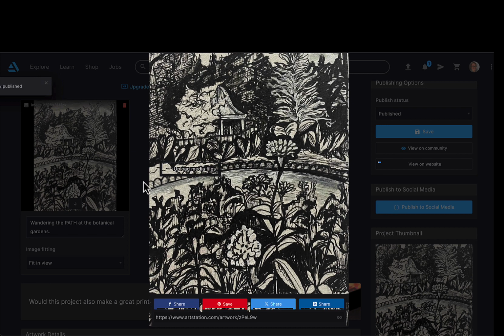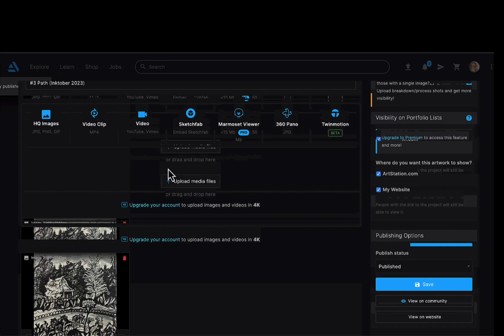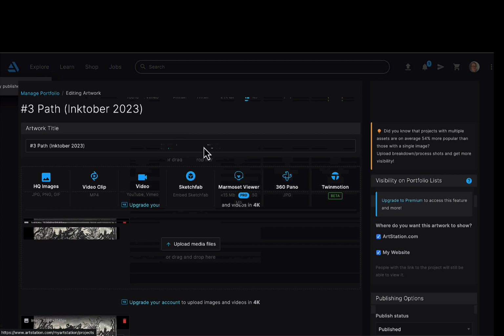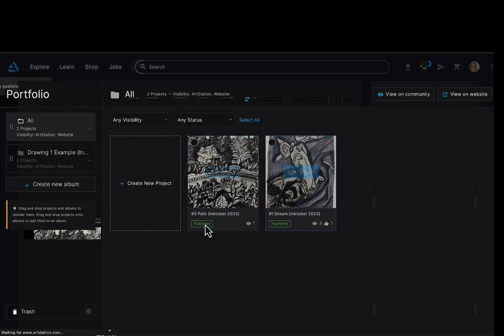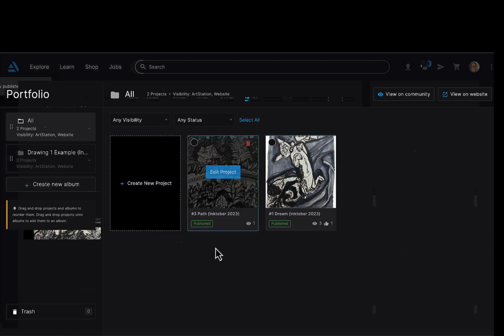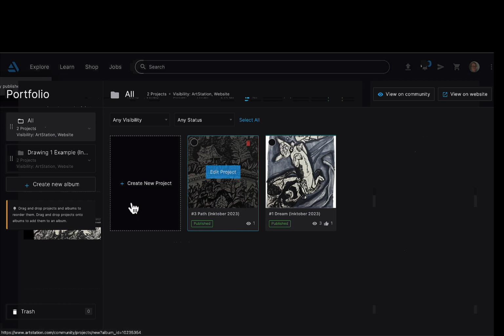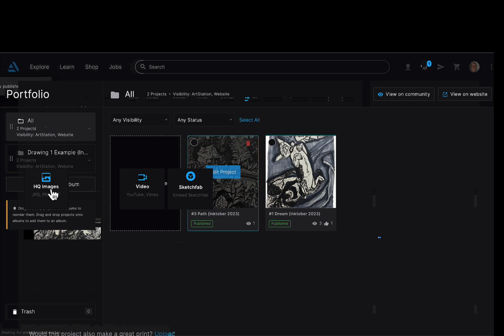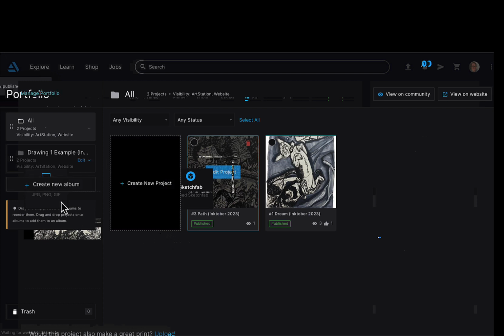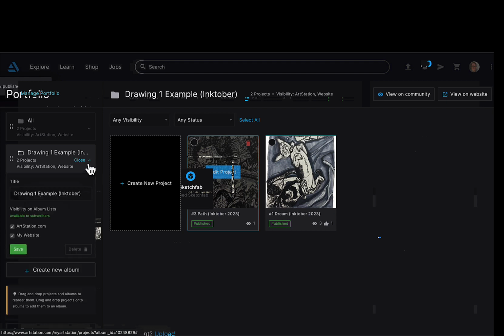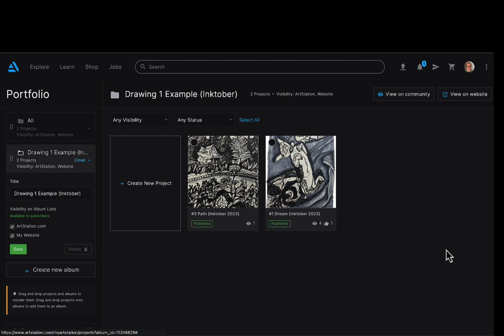So I could share it if I wanted to, but right now I'm going to go back to manage portfolio and then I'm going to start including yet another image just by walking through the same steps. So hopefully this helps. Now, again, when you go to your actual album, you are going to want to make sure you share this with me.